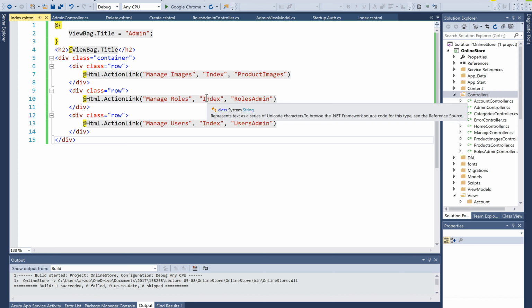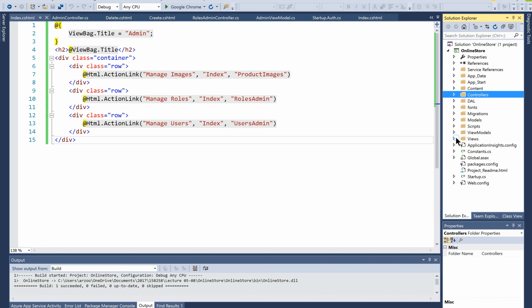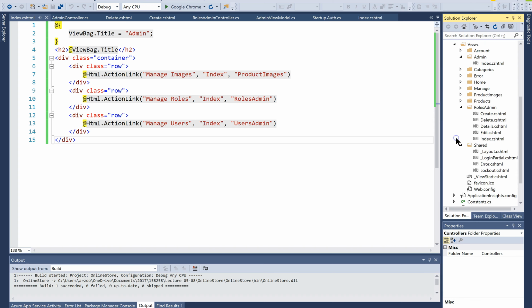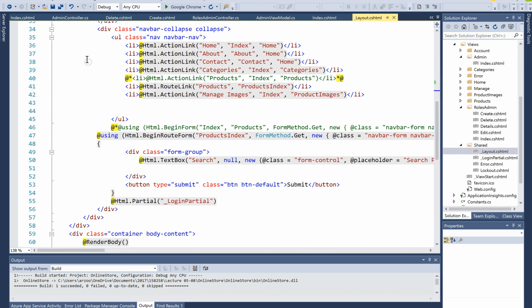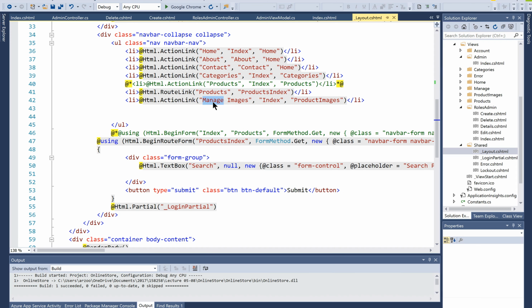But then you have to replace the manage images link in your shared view layout page and look for manage images. Now replace this one with this, because manage images should be customized or should only be visible to the right person, not to everyone. Okay, now we have this.